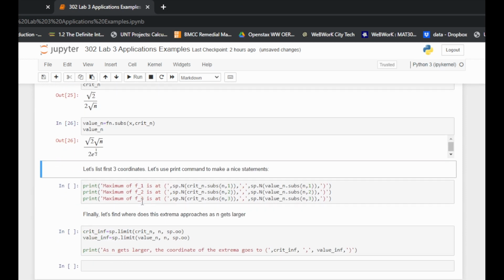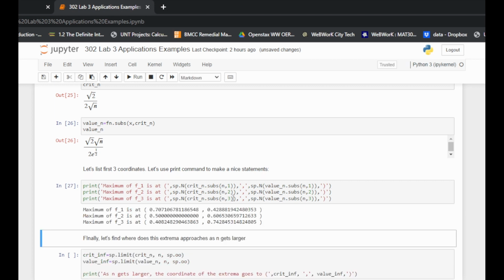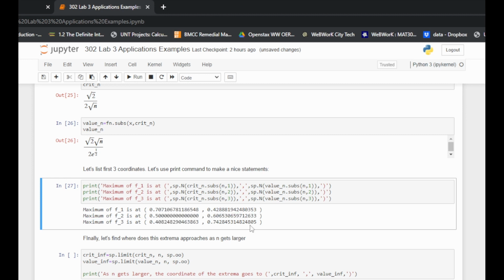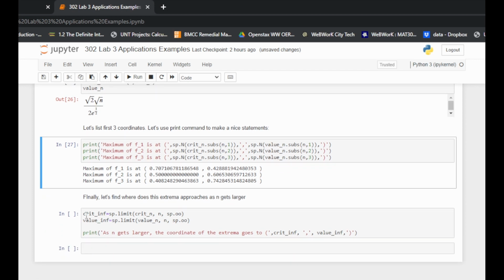So let's see. So what's the maximum of the first few functions? Well, we see that a maximum of f sub 1 is at about 0.7, 0.42. A maximum of f sub 2 is at about 1/2 and 0.6. And maximum of f sub 3 is at about 0.4 and 0.7. So we can see that x coordinates are getting lower and the y coordinates are getting larger. But it doesn't really give us a good way to determine the pattern or see what happens if we take a limit, for example. So let's actually take a limit then, specifically.